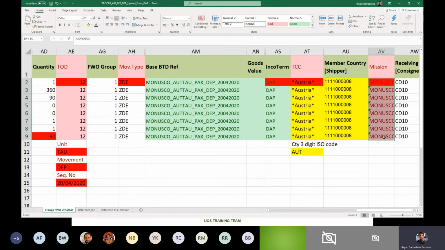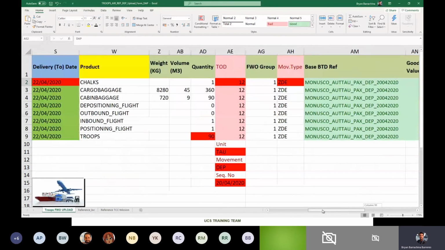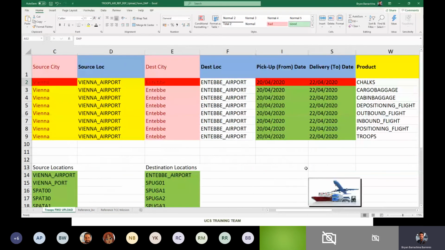Okay, so we have our MONUSCO mission, we have our troops contributing country. So any of the changes would be performed in the fields in red. I think it's self-explanatory. If it's not, stop me and I'll spend more time on this, but I take it as clear, it works, and maybe we should move on now to generating our load files, okay?